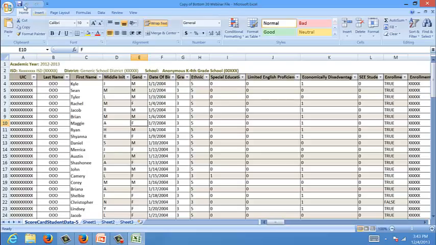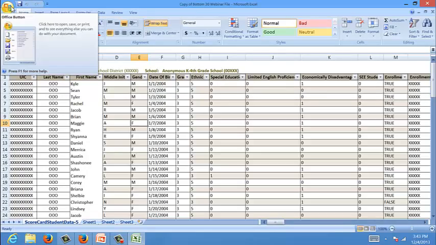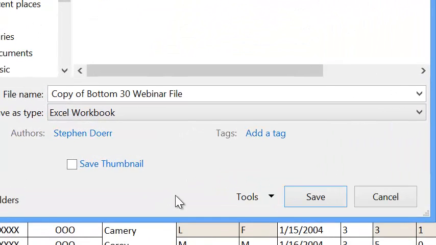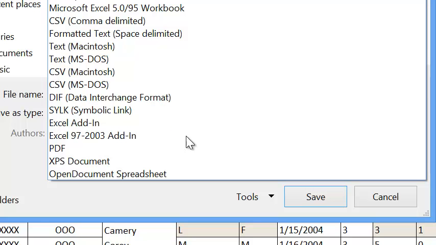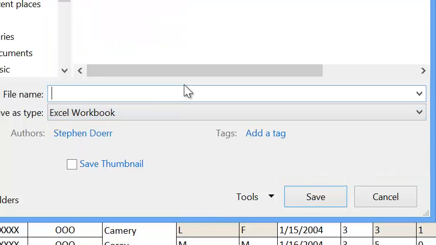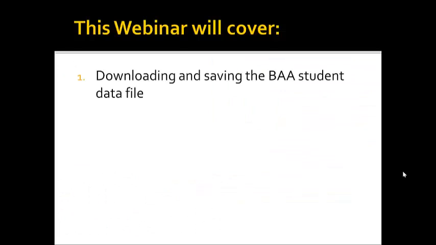Right away, we're going to want to do a file save as. It's important that you save this as an Excel worksheet and not a web page. Try to match the Excel version that's on your computer in the drop-down below the file name. Make sure you give it an appropriate file name so that you can refer back to it later, including the year of the test date. I would name mine Anonymous Elementary School 2012-2013 MEEP. Notice that we finished the first item on our list. We should check that off.